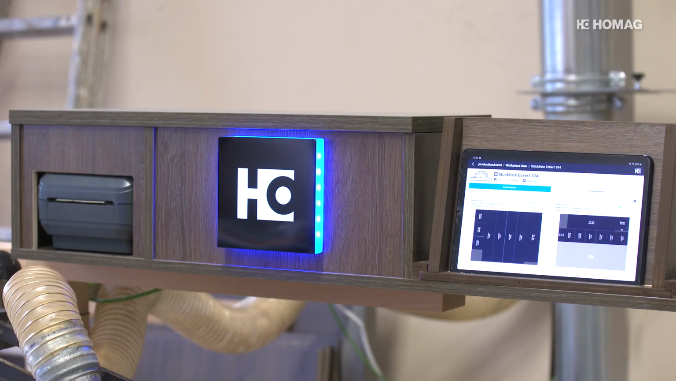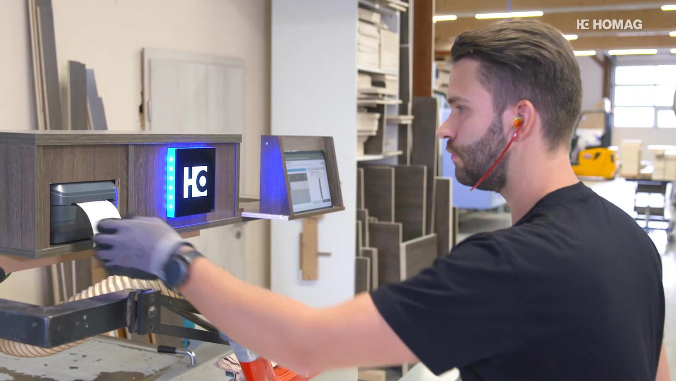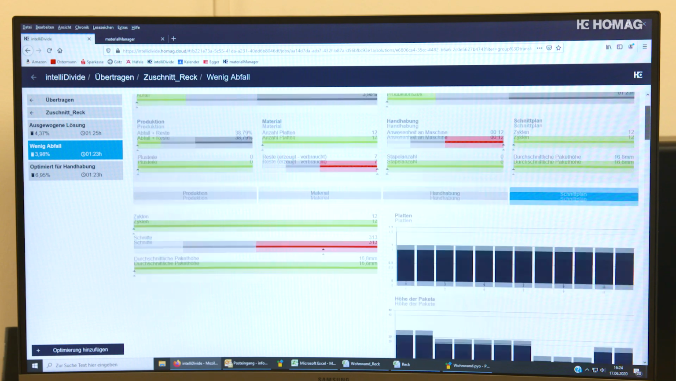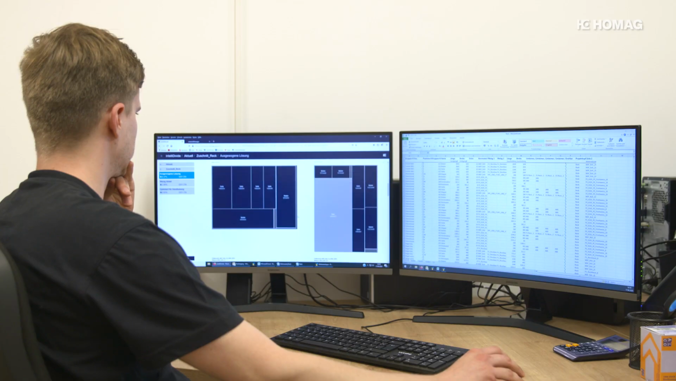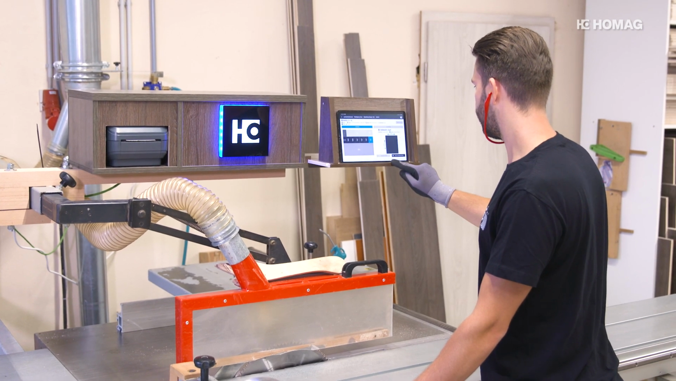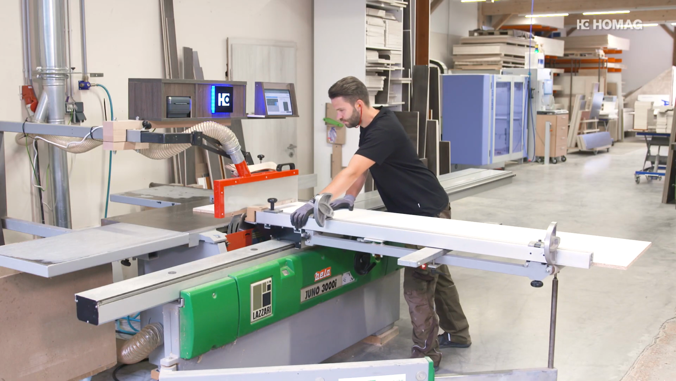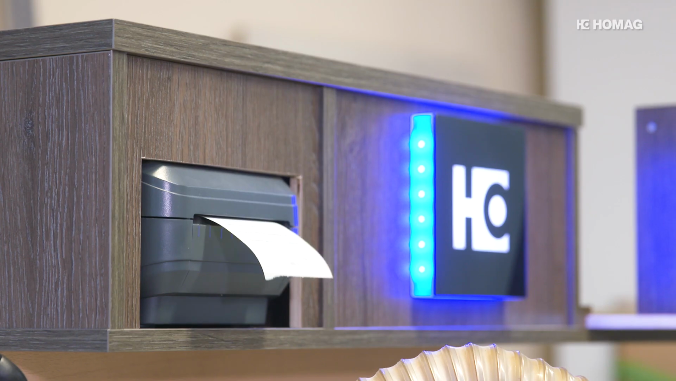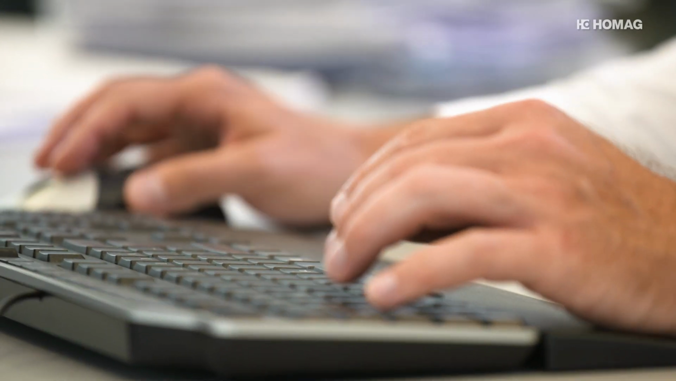The cutting production set supports the operator at the saw and helps with the labeling of parts. At the same time, this assistant optimizes the cutting patterns. This significantly reduces material consumption. The digital assistant for cutting to size can be used with sliding table saws and panel saws, regardless of type, age, and manufacturer. The cutting production set consists of different components.